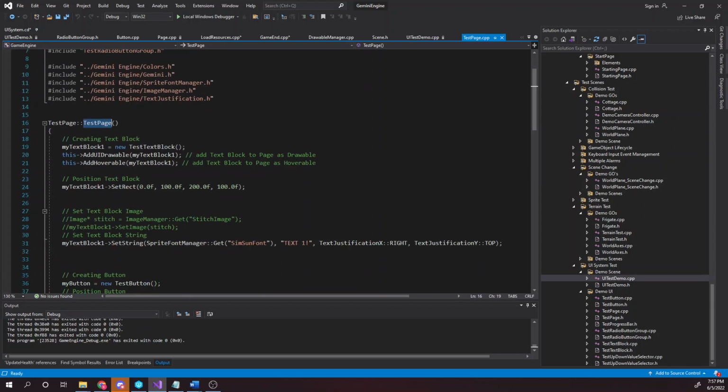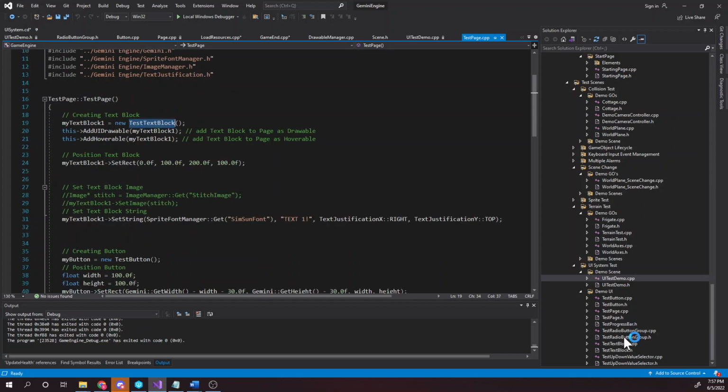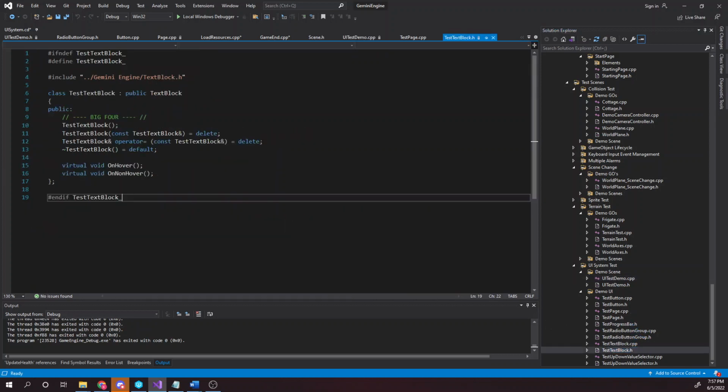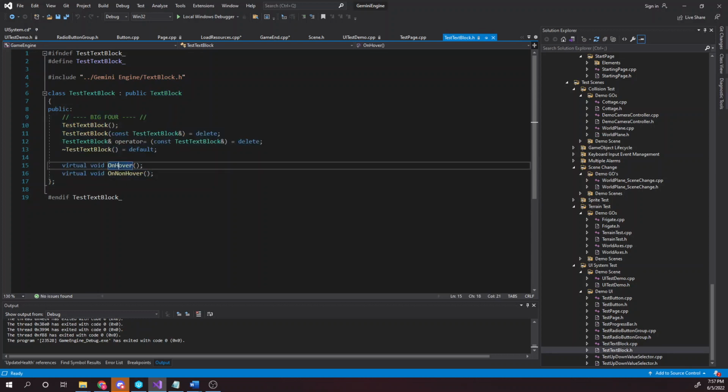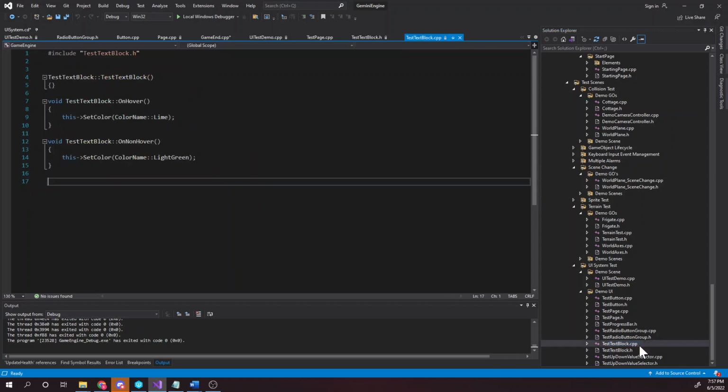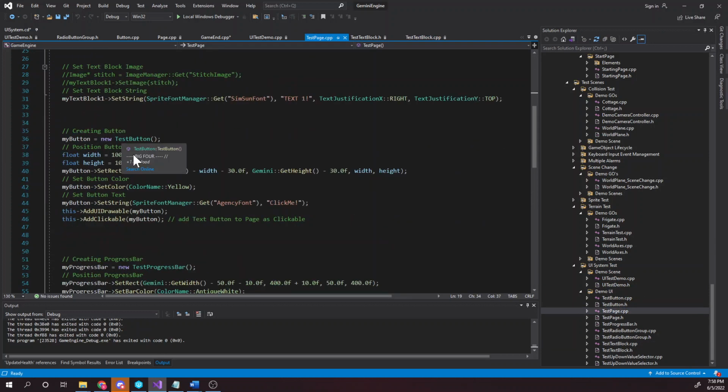In the test page, I create the different stuff. So I create a text block. The text block inherits from text block and is just normal. I have an on hover and on non-hover that I implement, so I'm just changing the color. If I go back to the page, that's the text block.